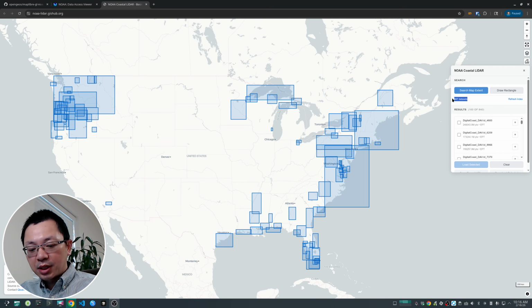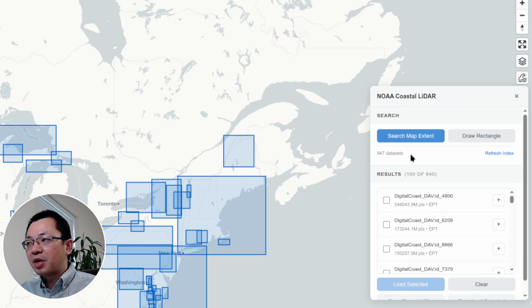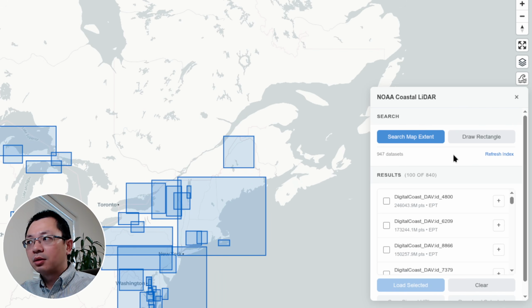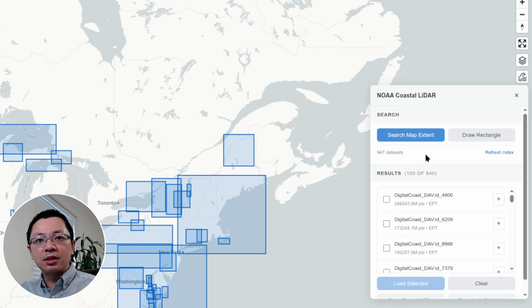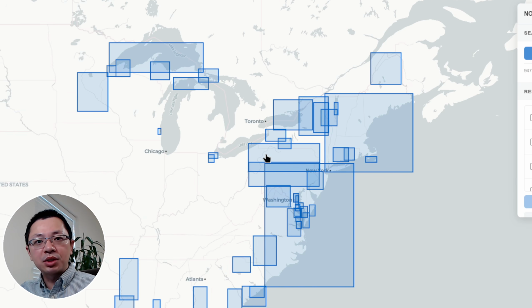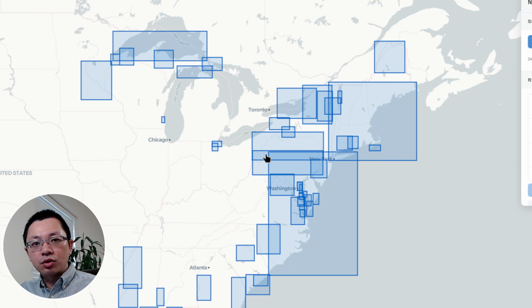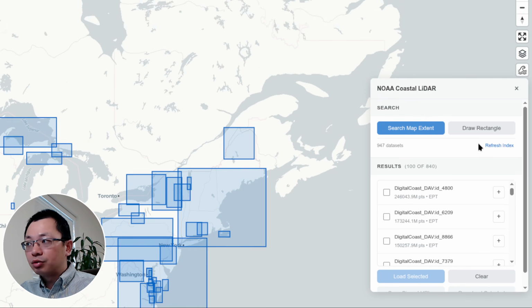In the upper right corner, you will see how many datasets there are here: 947. The reason you have this refresh index is that the plugin pre-builds the bounding boxes, so it's faster to show you the extent. Otherwise, you need to go through the entire N2 JSON format and iterate through it to find out the extent.